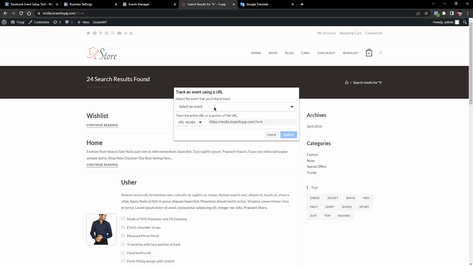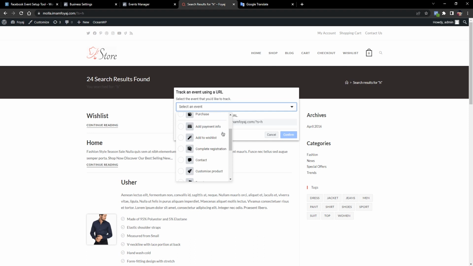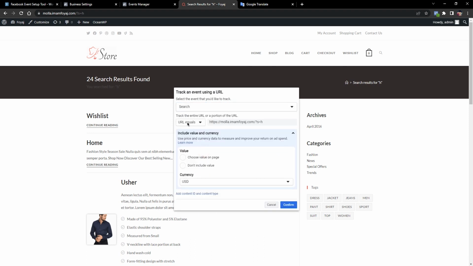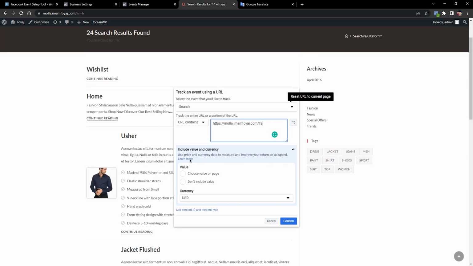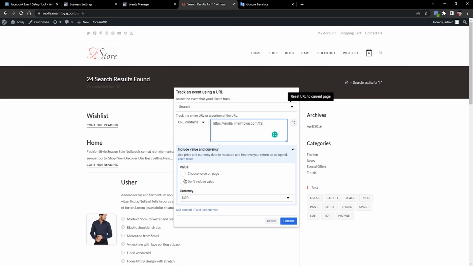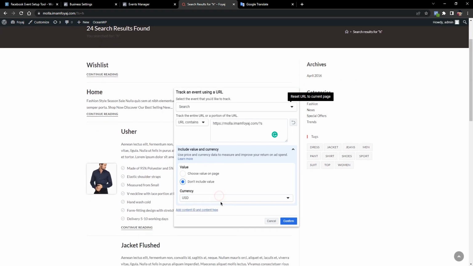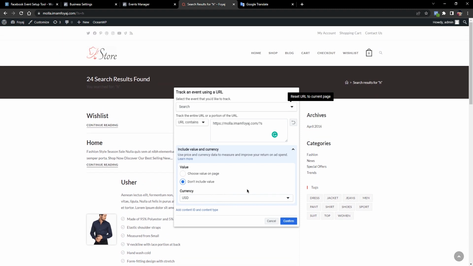Track URL, select event is search, and URL contains, and just leave it. Just remove the equal sign. This is search URL. Okay, you can choose below, but it's not mandatory, so don't include currency USD. Just confirm.